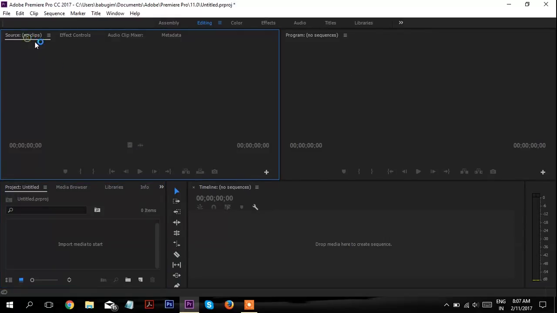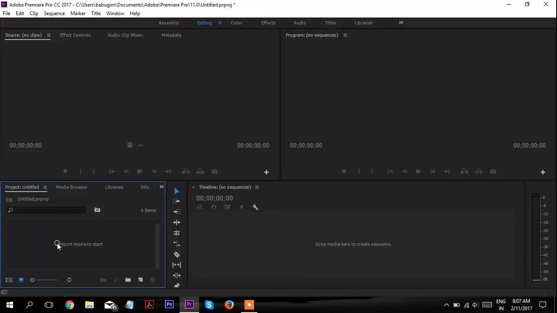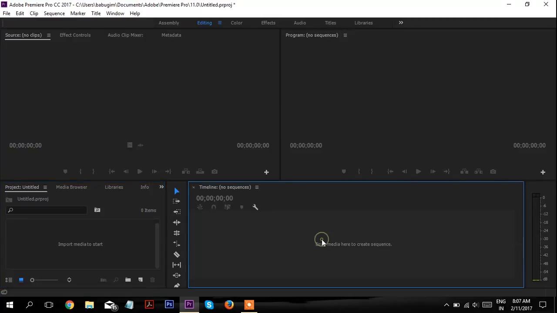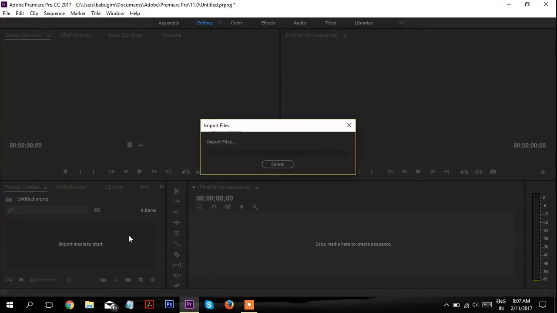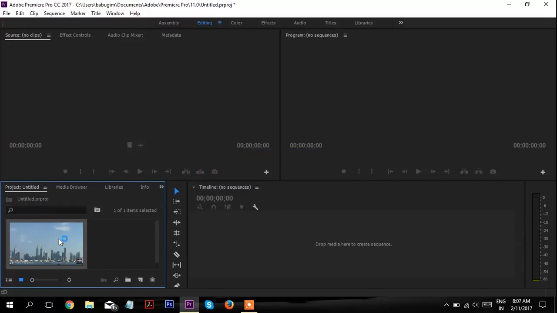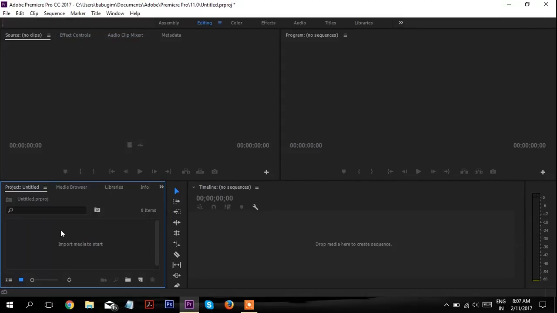This is the source monitor, this is the program monitor, this is the project panel, and this is the timeline panel. Now we are going to add some files for our editing process. You can double click here to input our files to the project. Otherwise, you can right click and select clear. It will remove the files from our project panel.